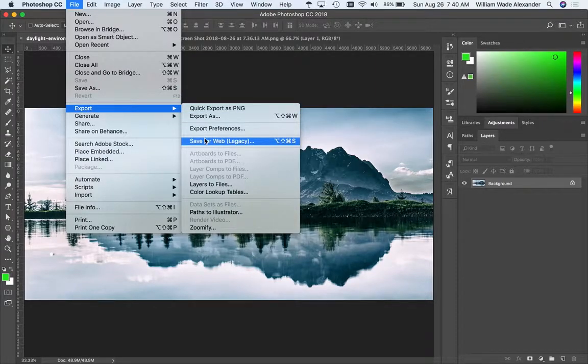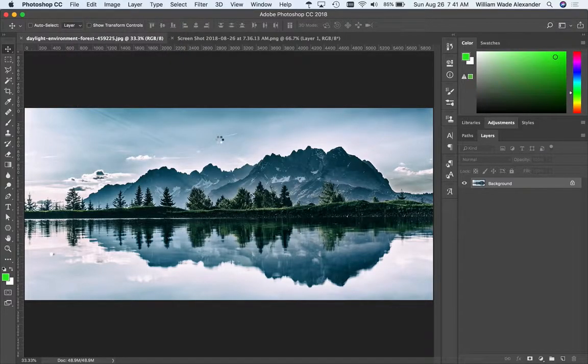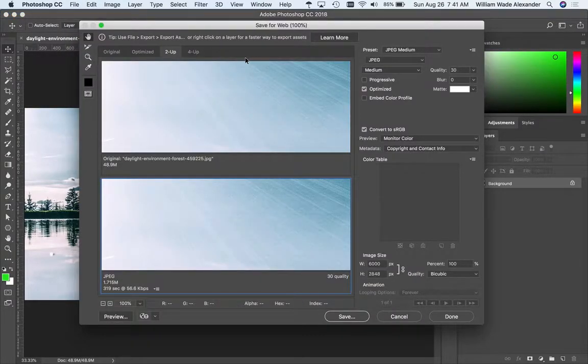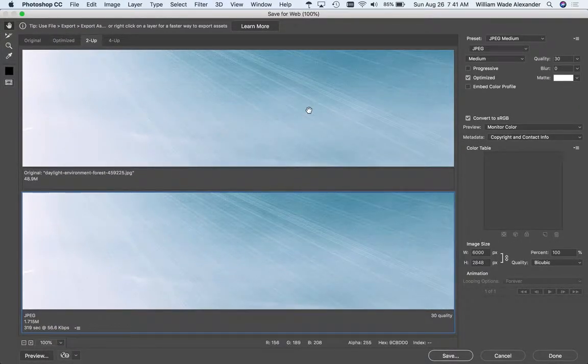Save for Web Legacy. So what we're doing here is we're taking a basic image in Photoshop that we're not making any changes to, but we're trying to change its physical size in pixels and its file size in megabytes. And Save for Web Legacy under the Export menu and under File is the place to do that. So when I open that Save for Web dialog box, it kind of opens a separate program in Photoshop. It's like a whole new little piece of software.